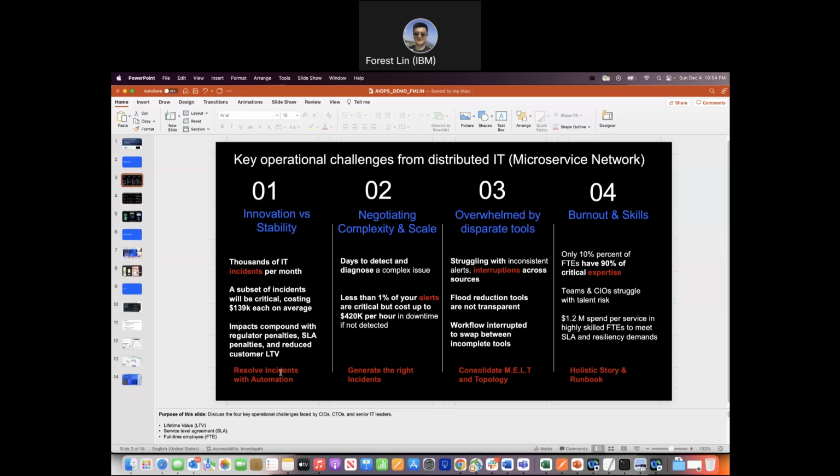So ideally, we wish to have an application that can generate the holistic story and even generate the runbook, which is the guidance on how to resolve the problem automatically. So that is the overall challenge and the wish list of today's enterprise IT.